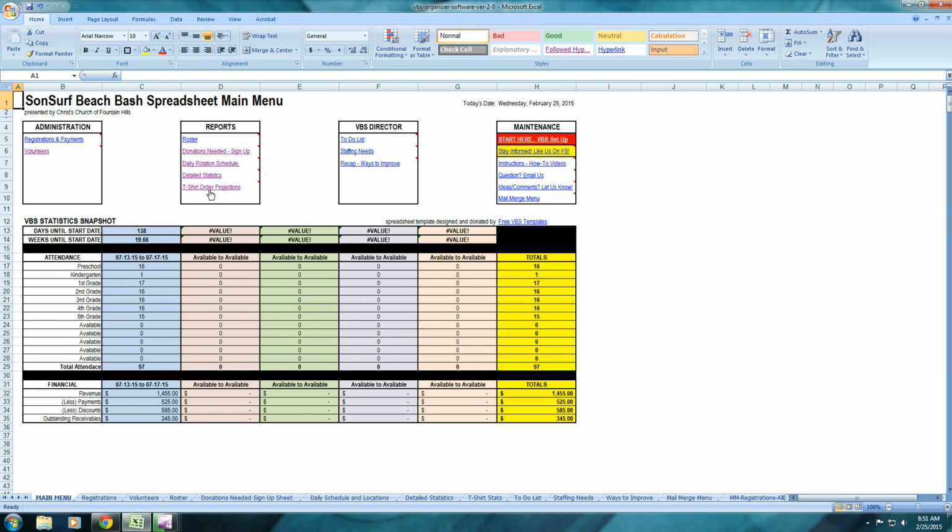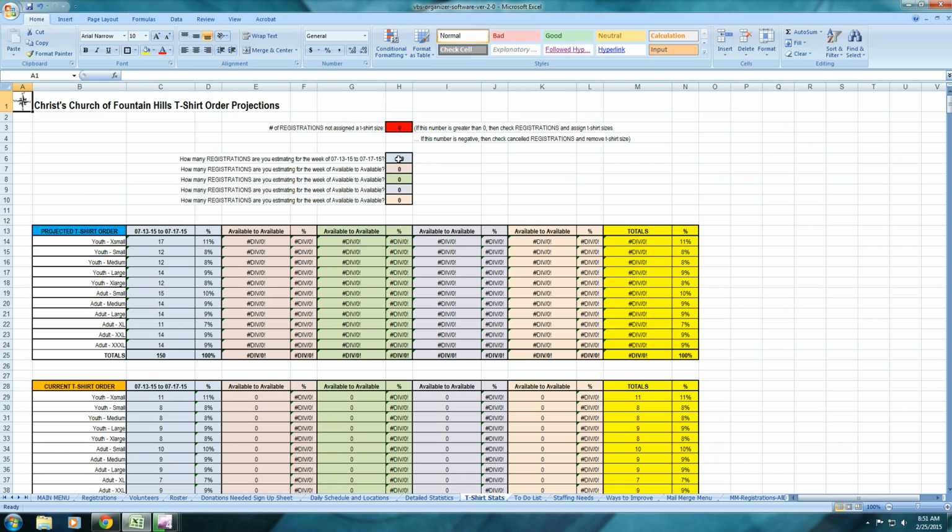But again, that is how you do your t-shirt order projections. Just to give you an idea, if you order t-shirts, this will be a great tool for you.